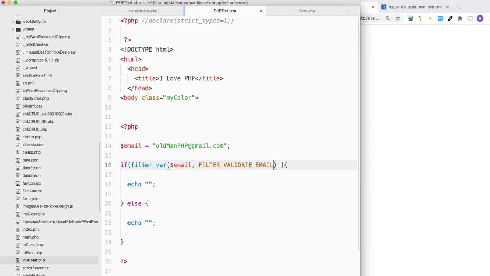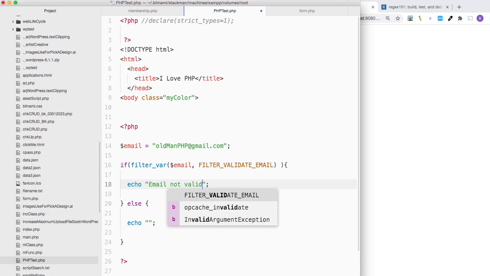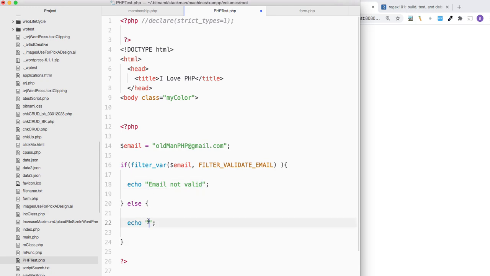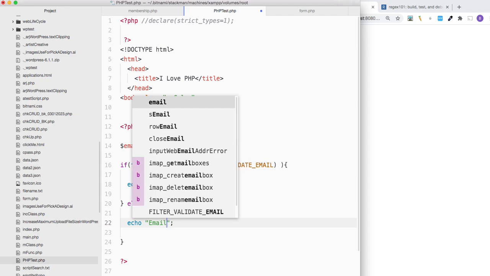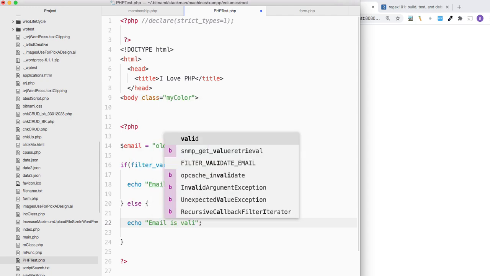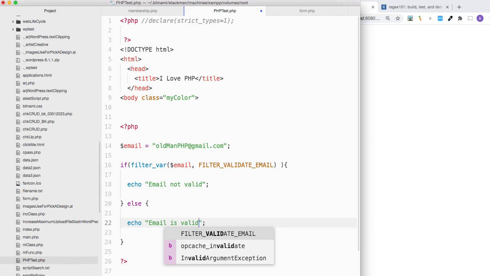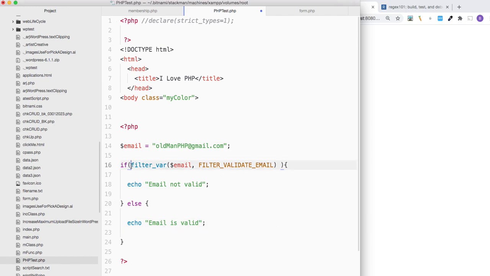Sorry guys, bear with me. All right, how about we make the first one not validated? We'll say email not validated, and then we'll do the second one as email is valid. So emails are valid. We're gonna put this here. This is what tells it that it's not.